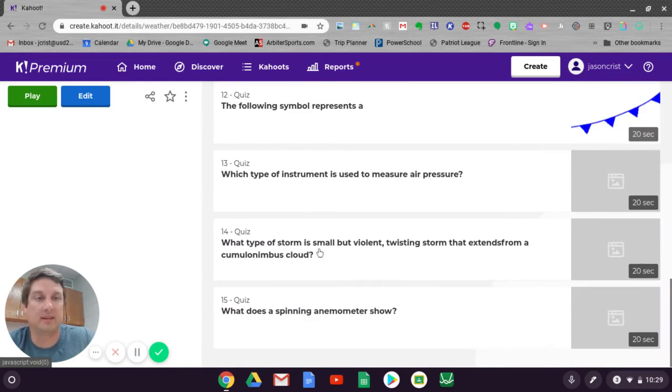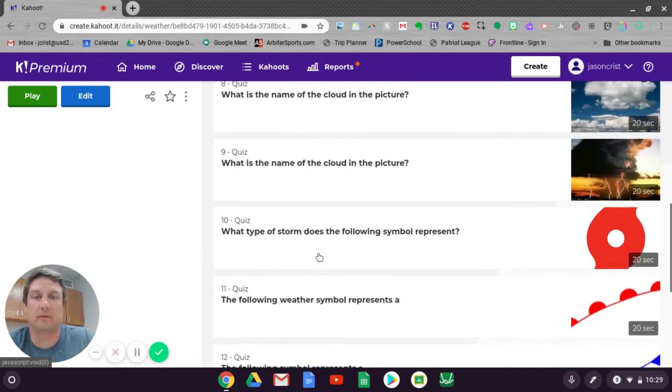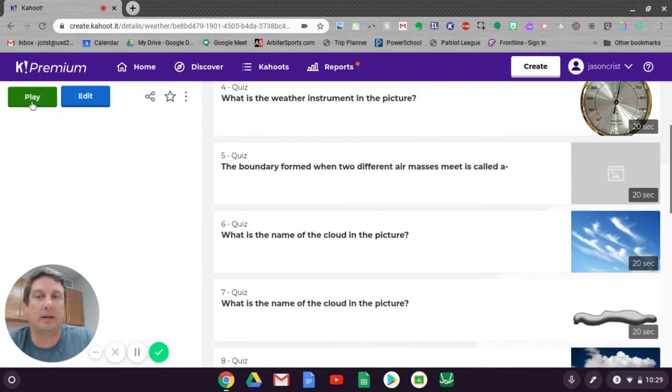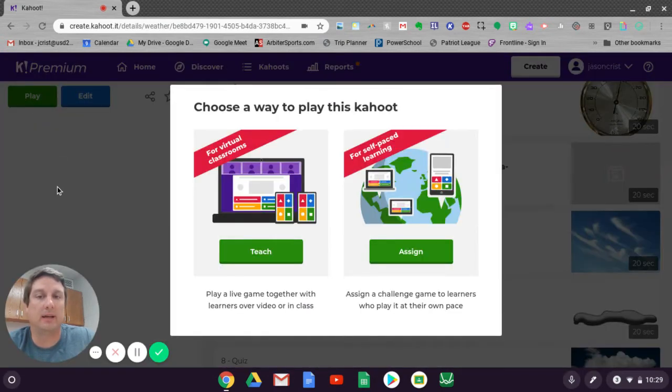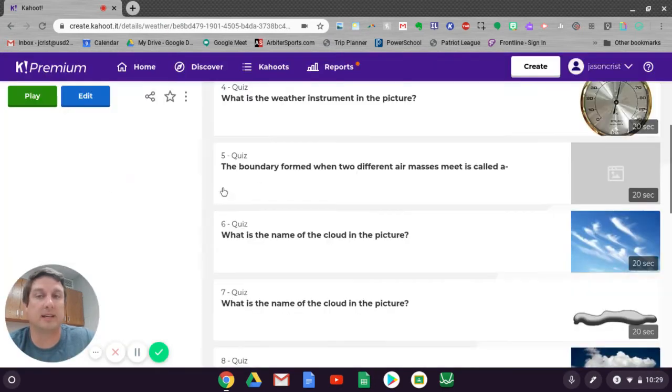So if I like this, and I go, man, this is exactly what I was looking for, I don't need to change anything. I can go ahead and hit play right away. And then I'll be able to decide whether I want to play that game live or assign it for a self-paced challenge, which we'll look at in more detail in a second.